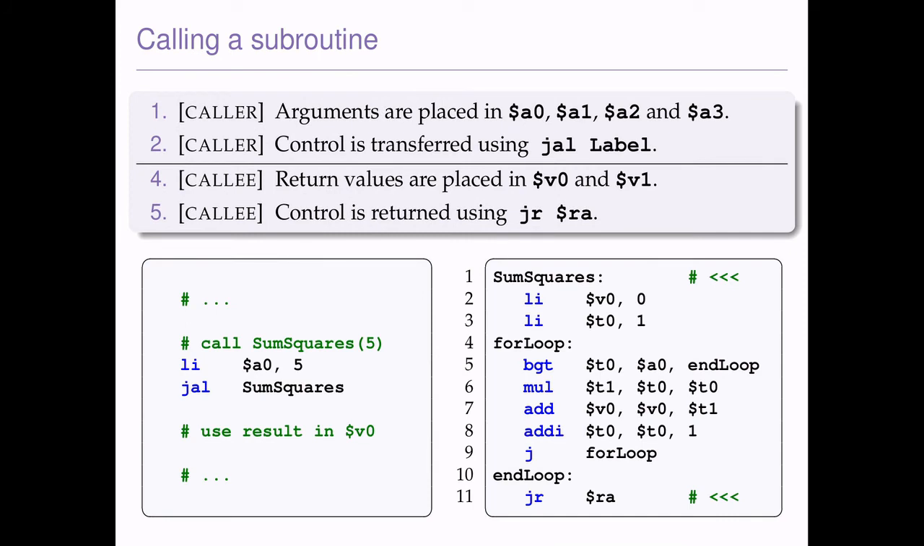So here you can see we've got two examples. On the left side, we want to call sum of squares with the value of 5. So what we do is we load the immediate value into A0, because A0 is an argument, of 5, and that gives us the parameter we're looking for, and we jump and link to sum squares. So this will set the program counter in RA to be the next step after this jump and link.